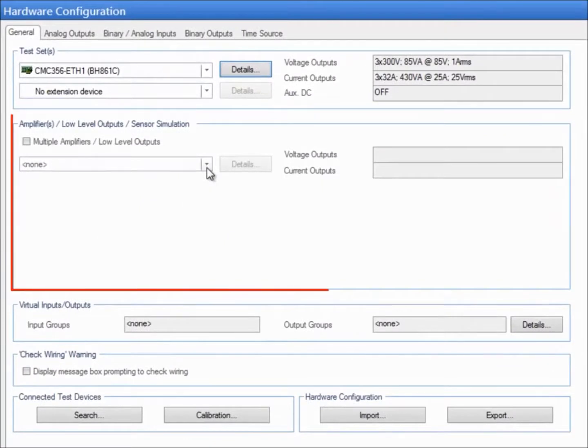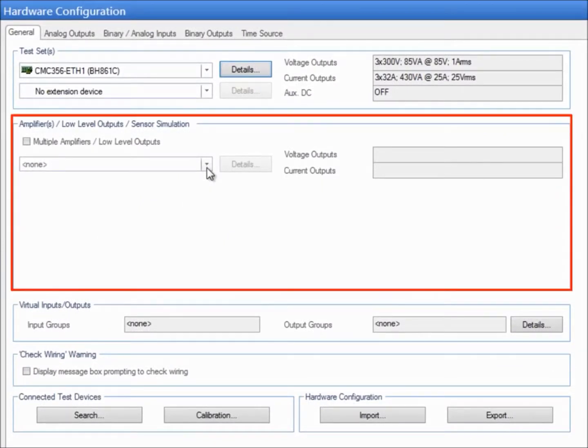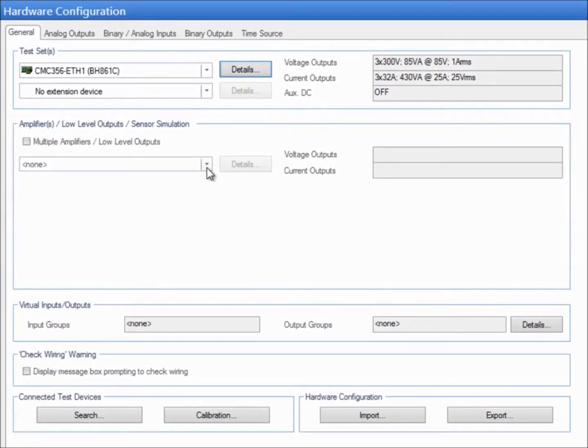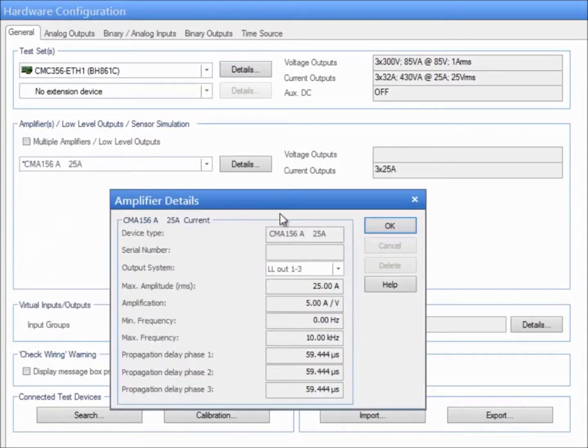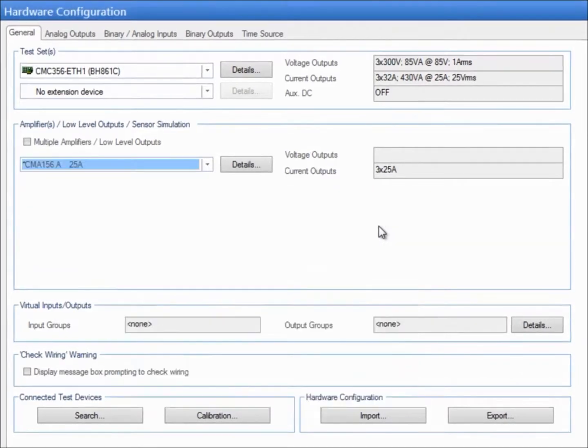The second section allows the selection of additional amplifiers, low-level outputs, or sensor simulations. Click on Details to set or change the configuration of your selection. Use the Import-Export feature to save or load the hardware configuration with the OHC extension. This way, the hardware configuration can easily be transferred to other test modules.